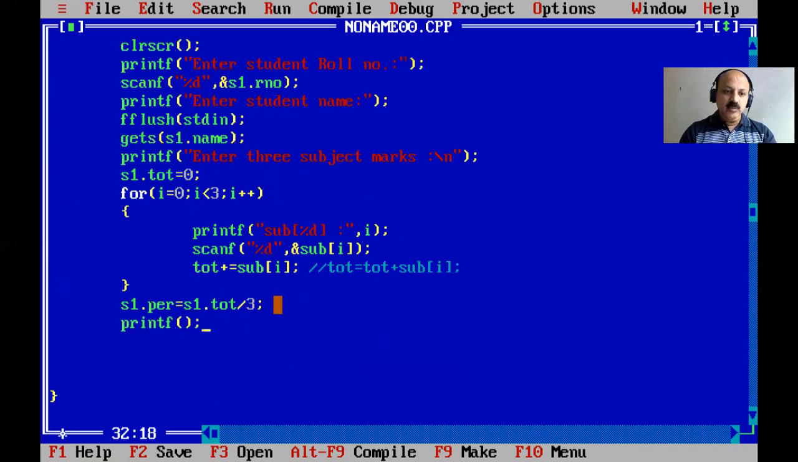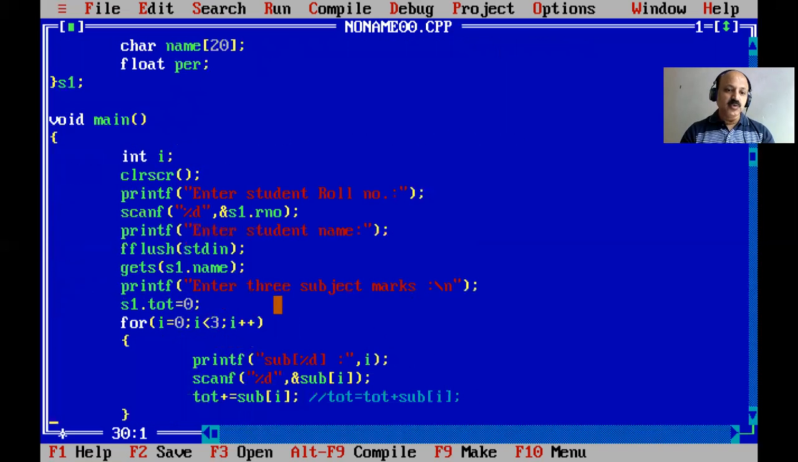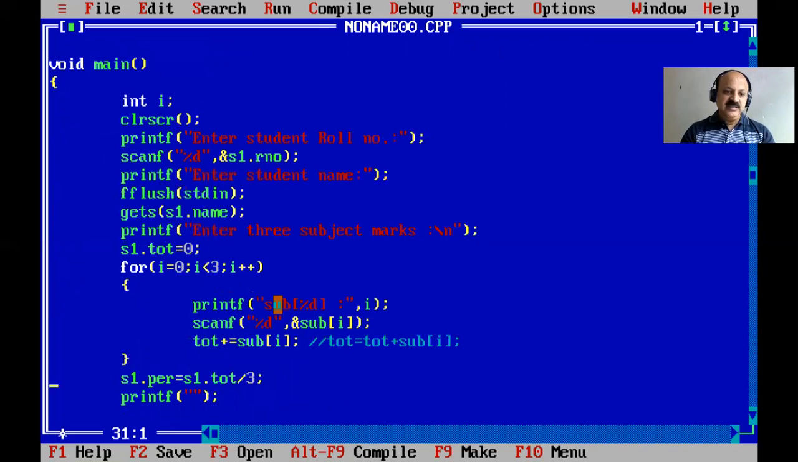So now our printing part starts. That is divide and conquer, three parts: what is the input, what is the process, and what is the output. Here we cover the input, that is our student roll number, name, and three subject marks. The process is the total, and then the percentage we find, and printing it is our output. Okay, we prepare the mark sheet for only one student. So yes, we can give the message student information, or we can say mark sheet.